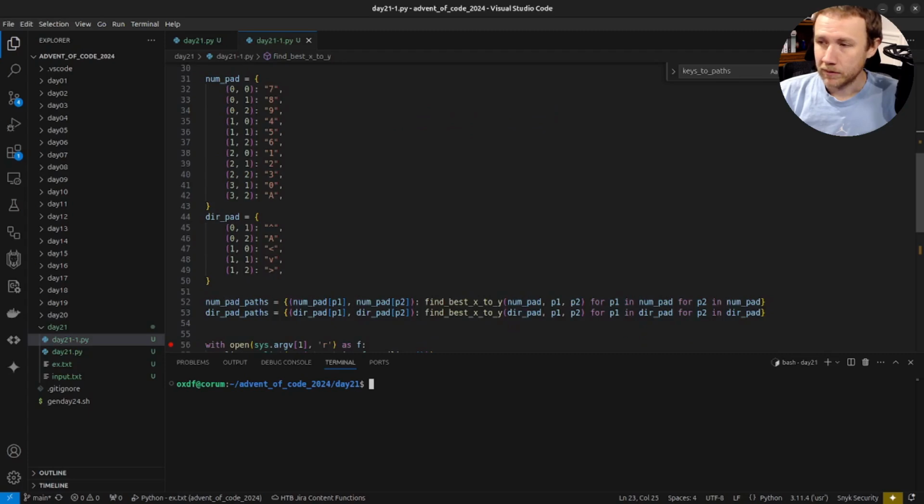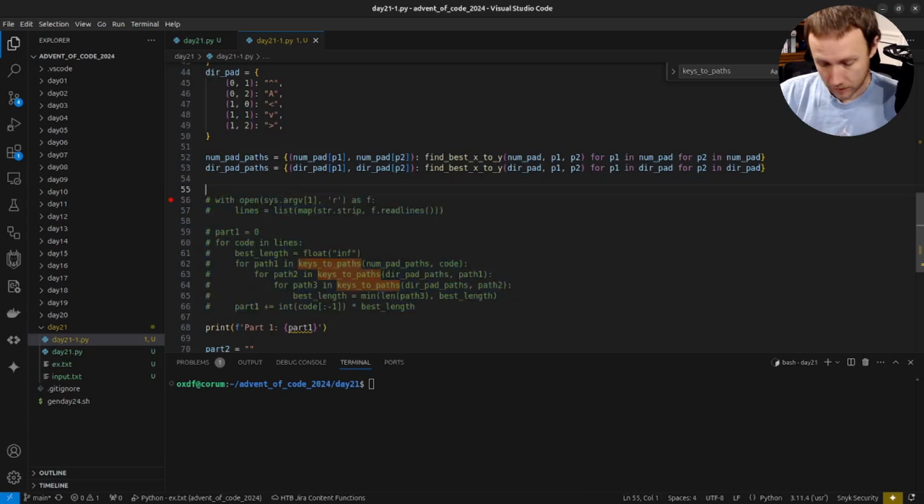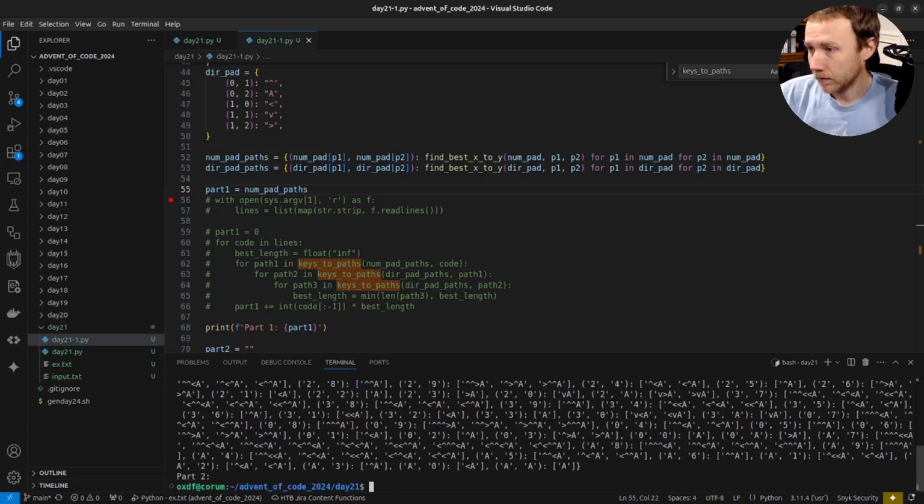Then what I'm going to do here is create, one time, just right at the beginning, this thing I've called numpad paths and dirpad paths. And that takes in a start position and an end position. And it says, give me all the paths from that start to that end that are the shortest path. In fact, we can comment out the rest, we don't even need lines. We do part1 equals numpad paths, add paths. And we run this, day 21, part1, text.